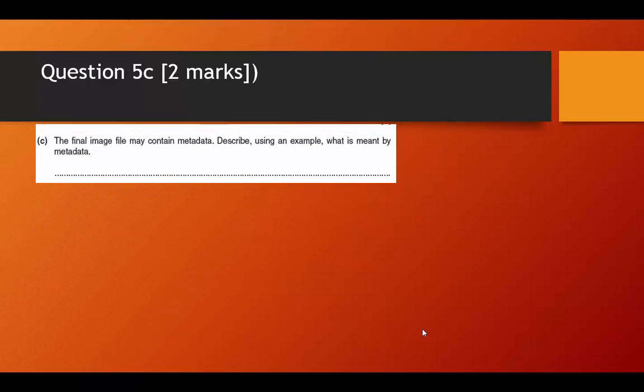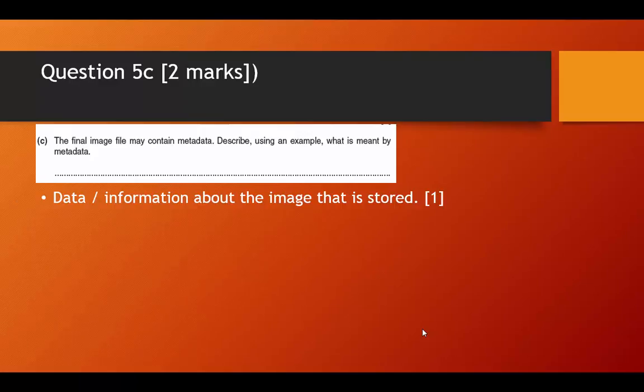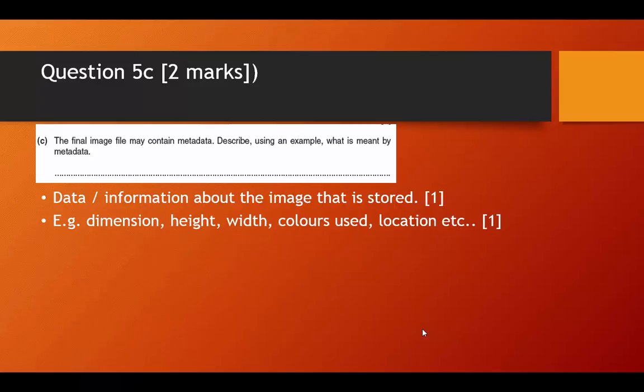Question 5c is 2 marks. The final image file may contain metadata. Describe, using an example, what is meant by metadata. Okay, so it's extra data or information about the image that is stored. So if we have an image, it's information about that particular image. That would be 1 mark. To get a 2nd mark, you've got to give an example.